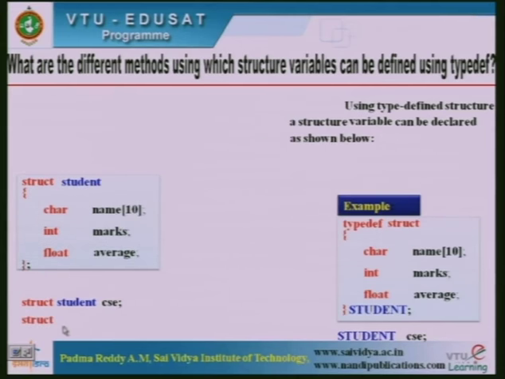But what I do here is, let me use one more variable. Say I write ISC. ISC is of type what? Struct student. CSC is also of type what? Struct student. Both are derived from this structure. So we say structure is a derived data type.